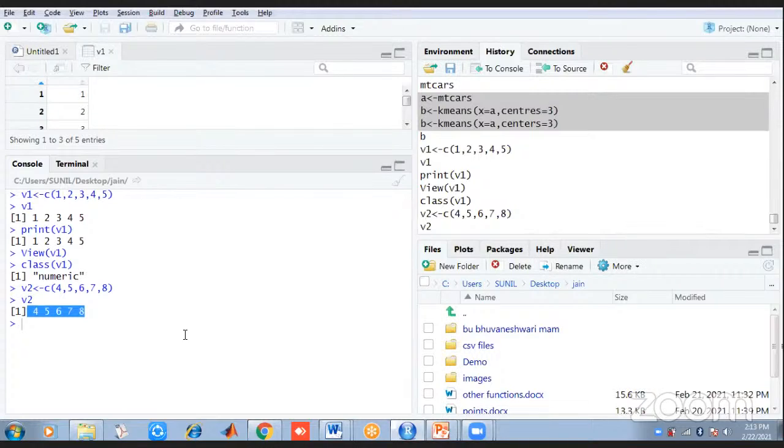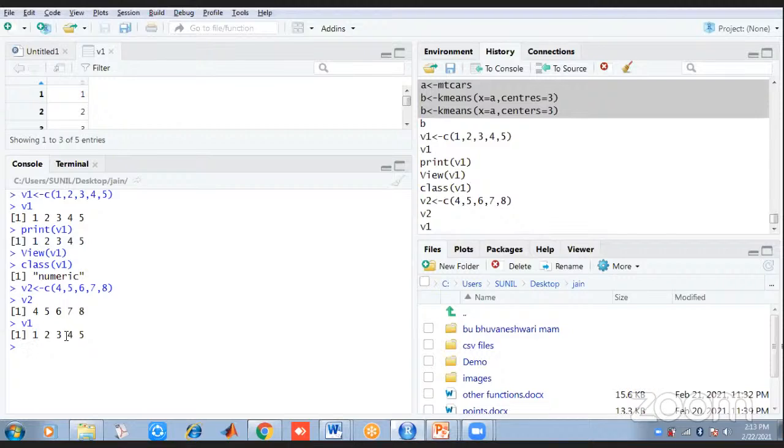What we have: basic arithmetic operations, vector addition, vector subtraction, vector multiplication, vector division. Like that, we have to use v1 and v2, the two things we are going to use. We have created v2 here. Once again, I will display the output for v1. See, in v1 we have 1, 2, 3, 4, 5, and in v2 we have 4, 5, 6, 7, 8.